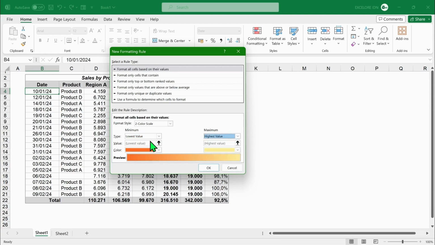Note that if you select either lowest value or highest value, there is no need to fill in the value box, as Excel will automatically search for the lowest and highest values. Next step is to determine the color for the minimum and maximum according to your needs. The minimum value will be marked with this color, and the maximum value will be marked with this color. Meanwhile, the middle value will be marked with a mixed gradation color of this color and this color.